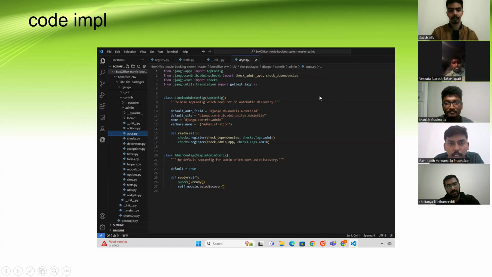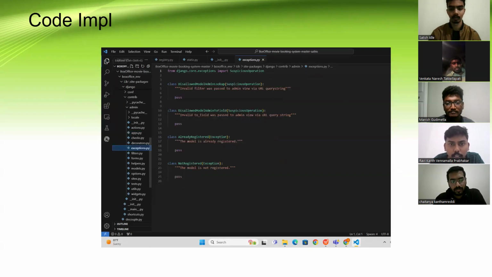Coming to apps, it also imports app configuration, admin checks, and import checks, and get text lazy, and they also have several classes like disallowed mode, admin lookup, disallowed mode, admin to field, and already registered and not registered. Next slide.